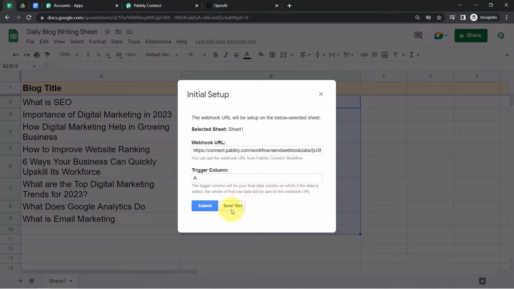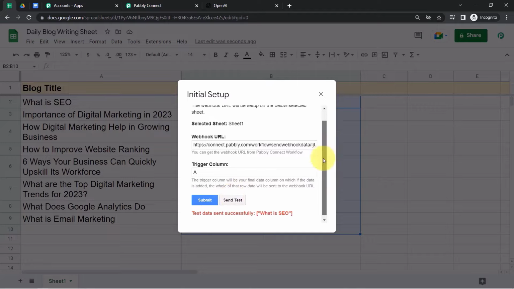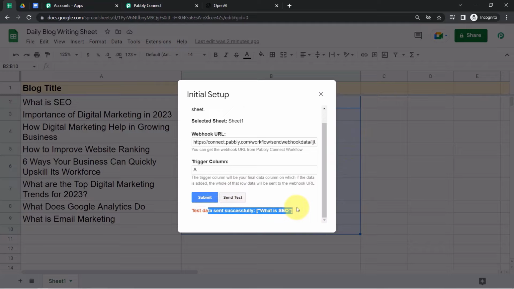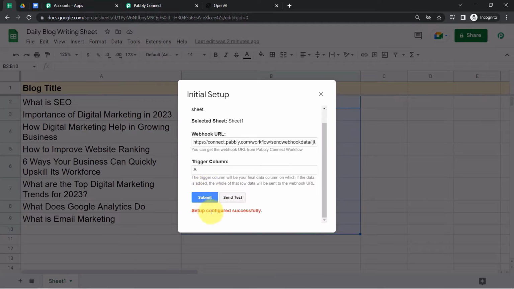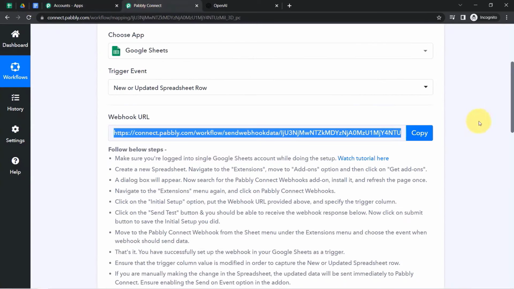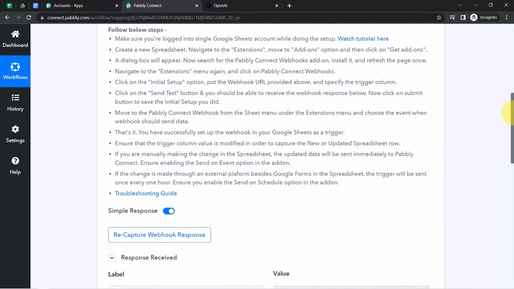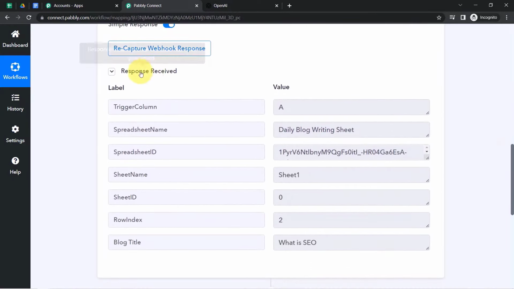Now I will be clicking on the Send Test button for the first time, and you will see that the test data is sent successfully. Now click on Submit, and the setup is configured successfully. Click on Close, and when you come back to Pabbly Connect, you will see that the data of your spreadsheet has been captured as a response in Pabbly Connect.